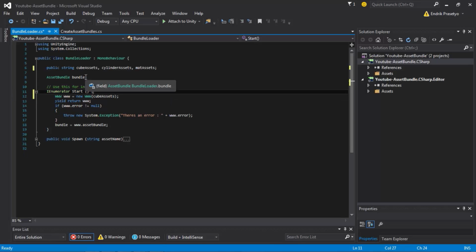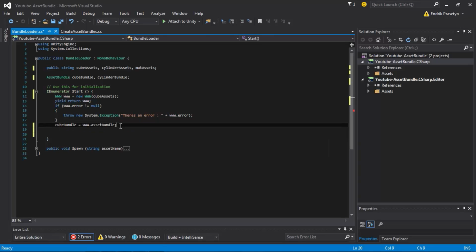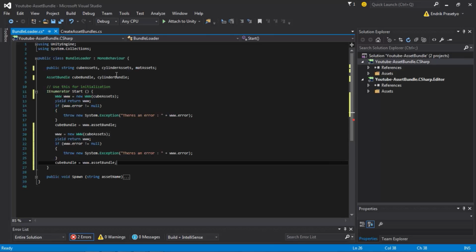We also need new variables here, cube bundle and cylinder bundle. Cube bundle is equal to... Now we repeat this process for the cylinder bundle. Change this cube bundle into cylinder bundle.